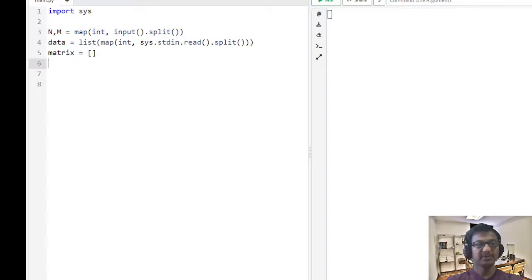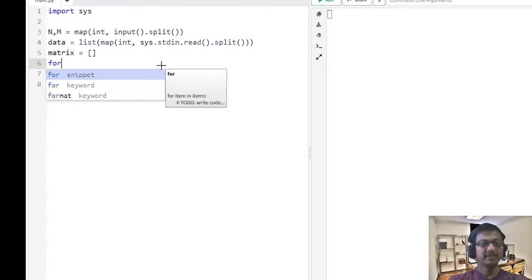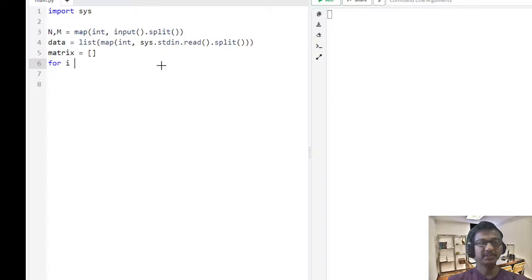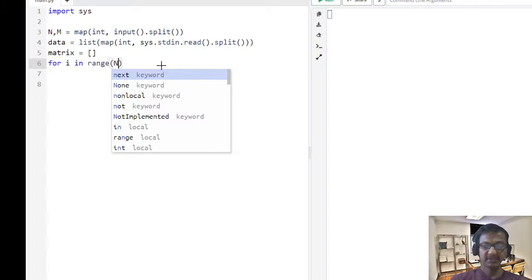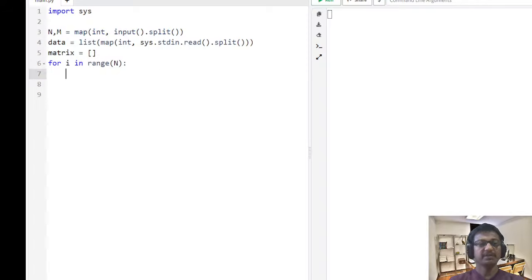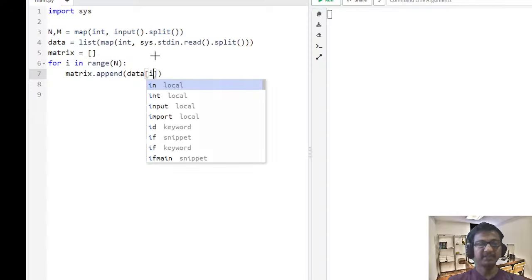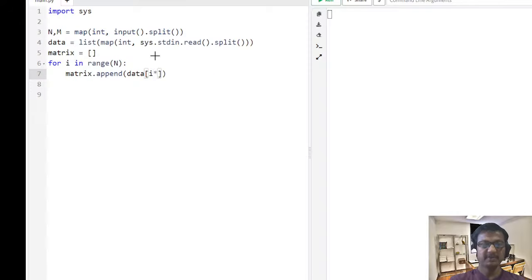Now we'll convert this vector of marks into a two-dimensional array. So for i in range of n, we read the data and append it to the matrix here. So matrix dot append. What we need to append here: matrix dot append data.